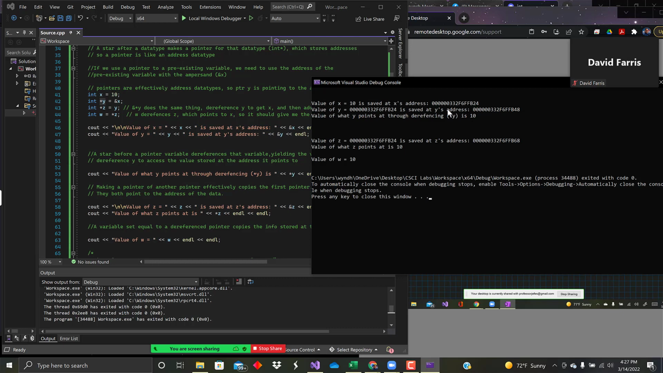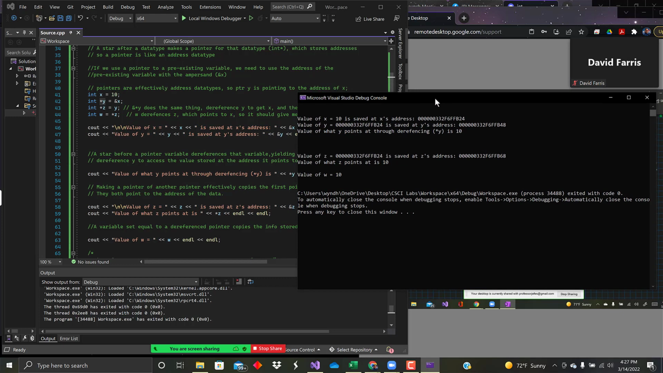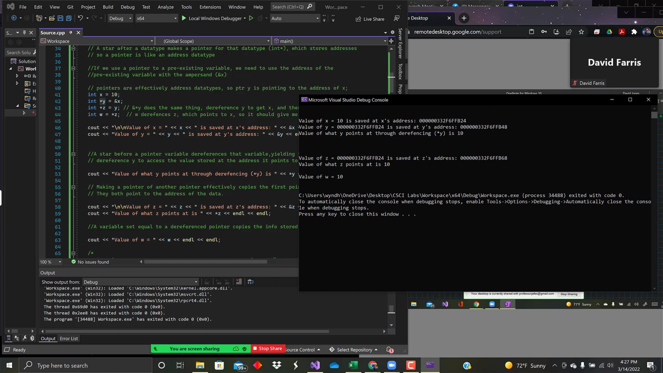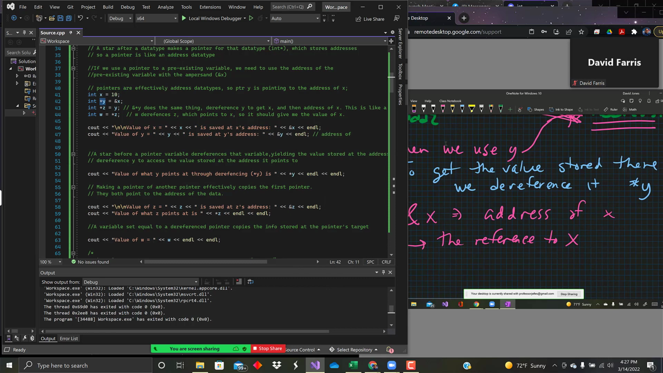Notice my addresses have changed. The previous one had different letters. So each time I run this, it occupies a new space in memory. And that's what the return 0 does at the bottom. When we have return 0 at the bottom of the main, it says, all right, whatever I've allocated for this memory, deallocate it. Get rid of it. We don't need to use it anymore. Use it for whatever you want.